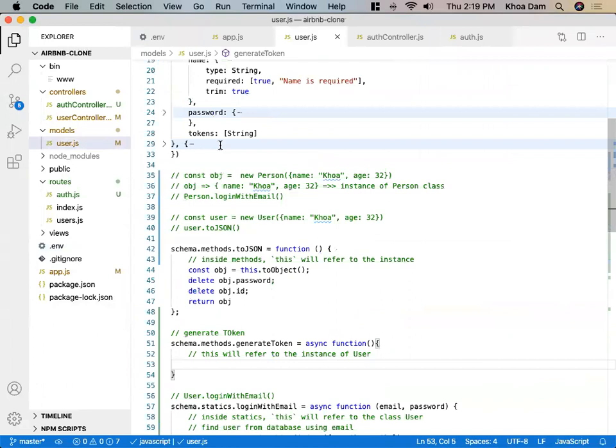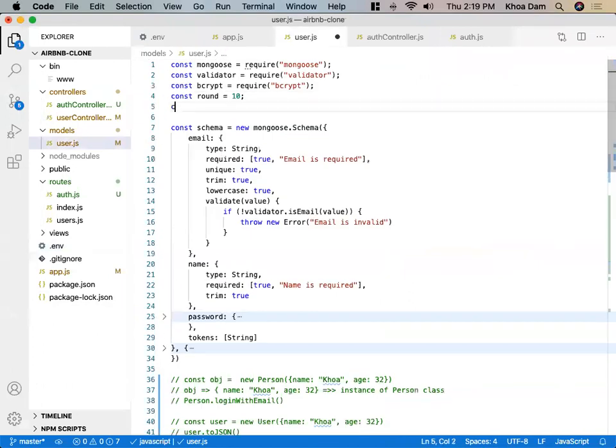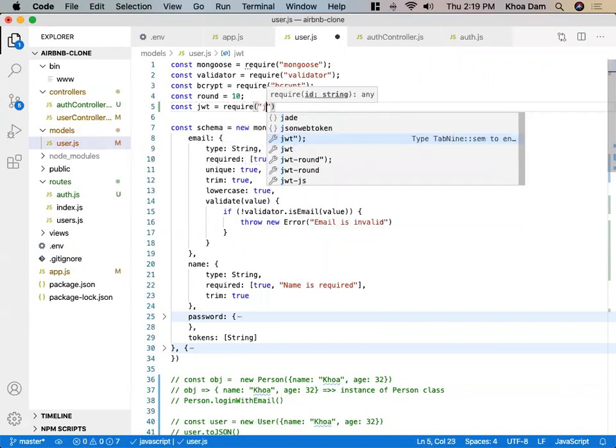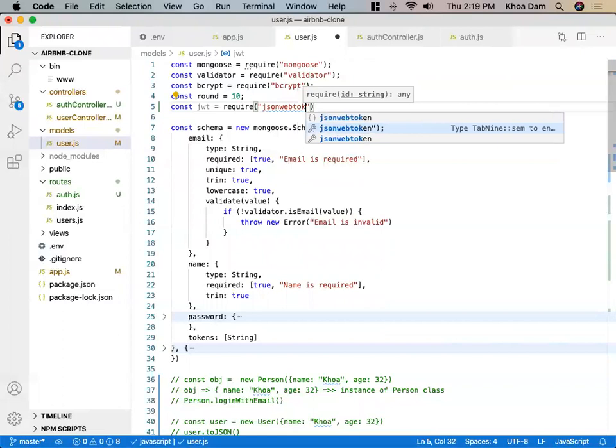Go to your model and import it. const jwt equal to require jsonwebtoken. Okay.